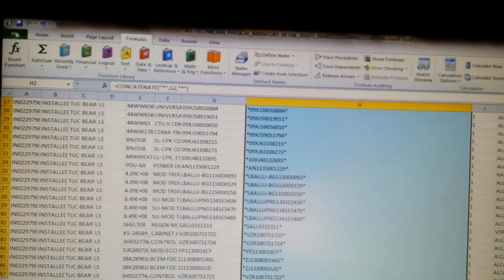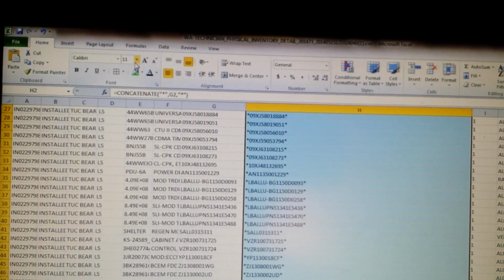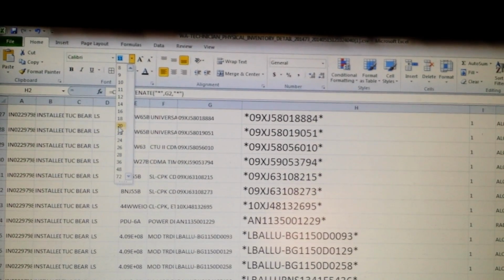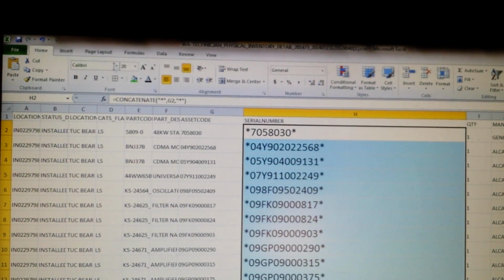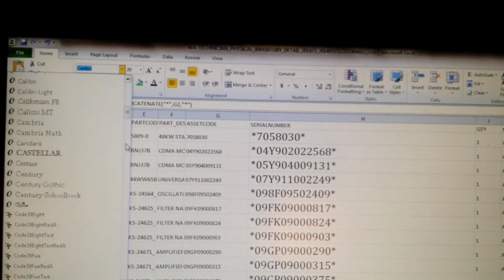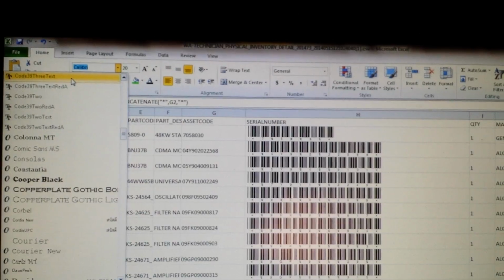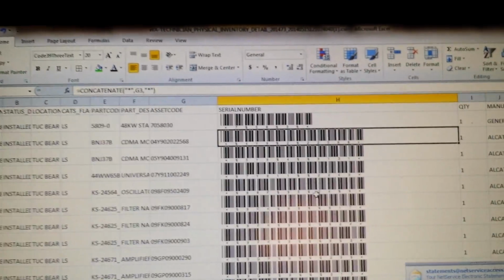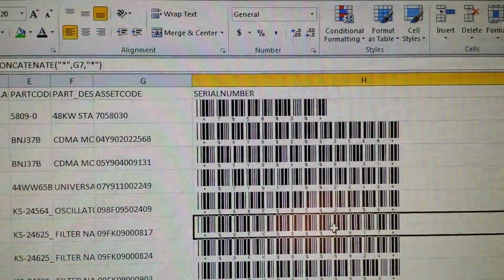Now we can go ahead and go to your home. I usually put mine about 22 or 20, like around there. We'll start with 20 so we can make it bigger, and then you select your font. I use Code 39.3 text. When you do that, there you go, you got all yours. And then now you can go ahead and start scanning.